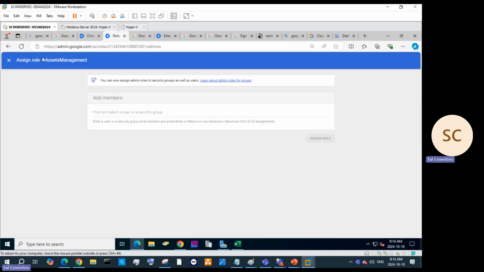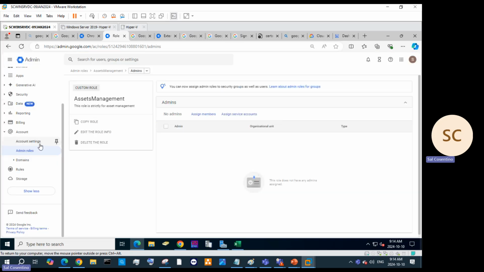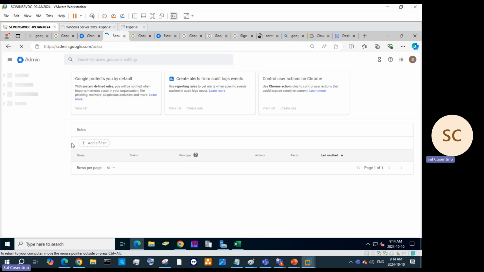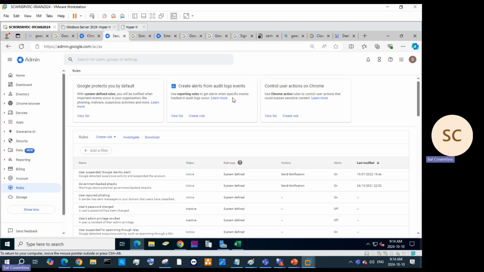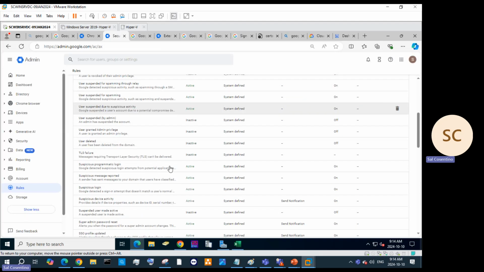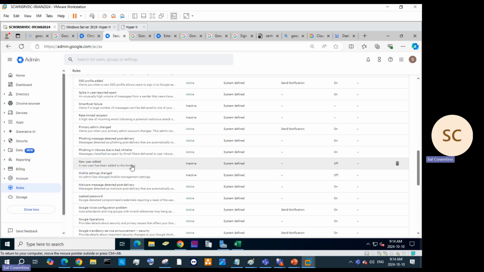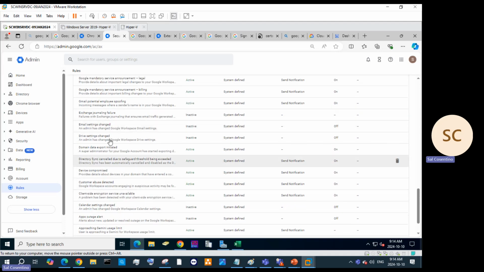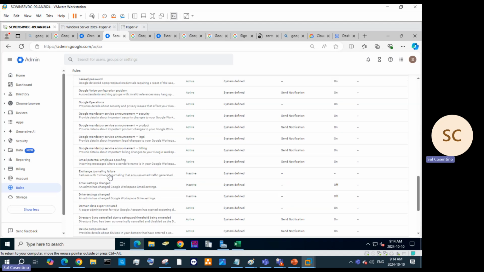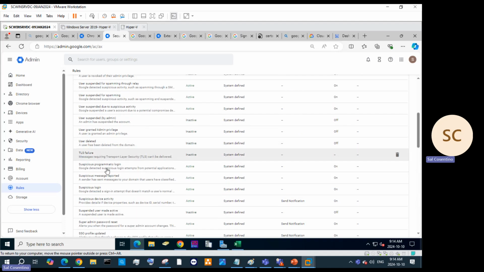So let's go back to asset management. That's our account section. We also have rules. So again, we can create rules and create alerts. So for example, there was one here for, where is it? Suspended users by admins. So we can activate that.